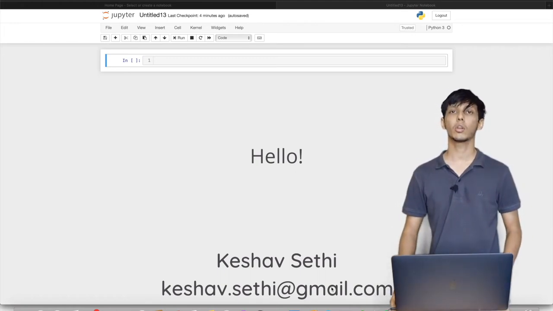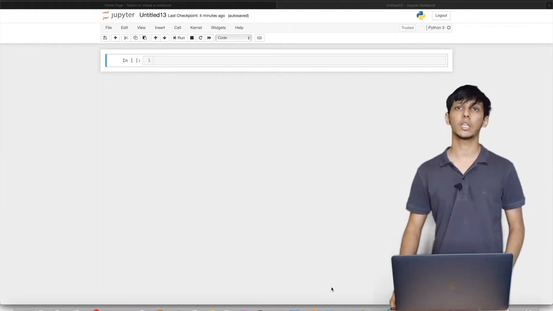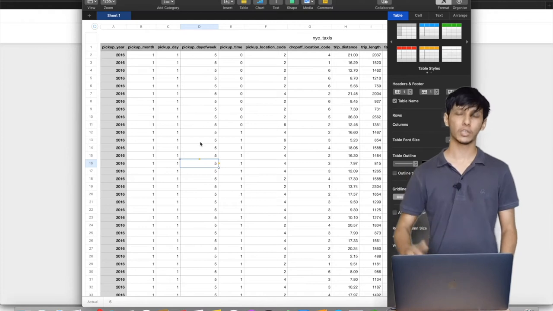So today we are going to analyze our data on cab rides in New York City to and from the airport, and we're primarily going to use the NumPy library of Python. So let's just go through the data.